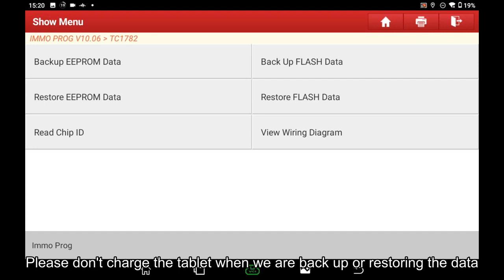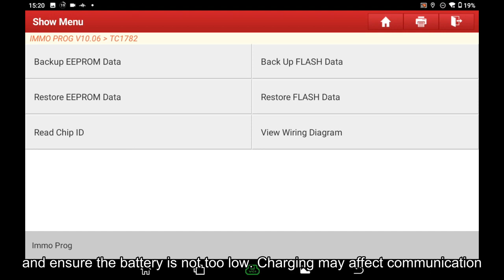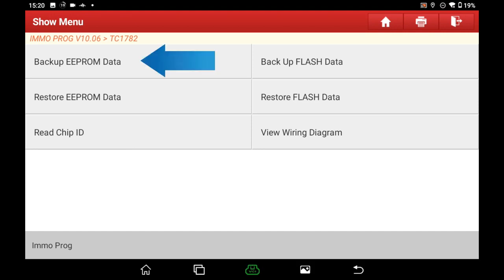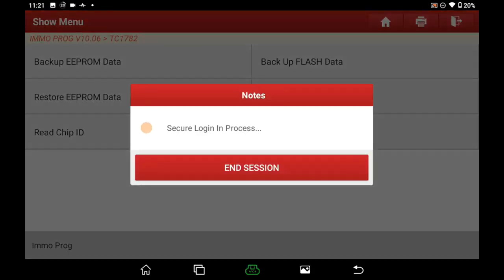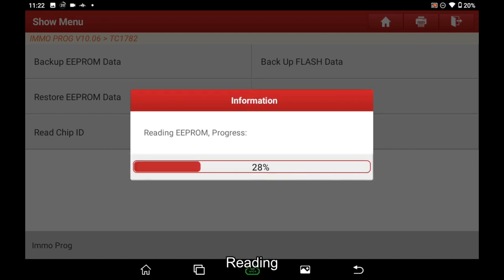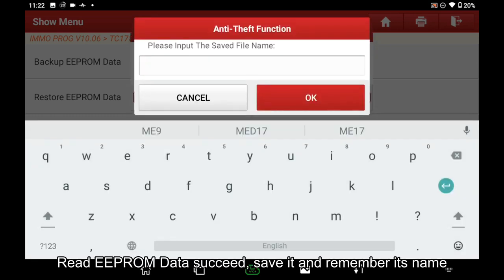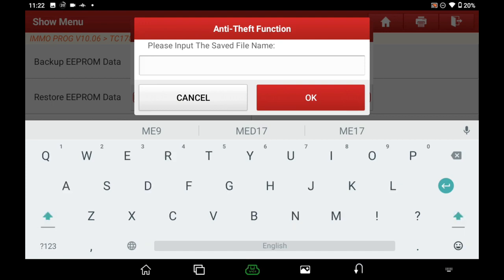Please don't charge the tablet when we are backup or restoring the data, and ensure the battery is not too low. Charging may affect communication. Choose backup EEPROM data. Reading. Read EEPROM data succeed, save it and remember its name.